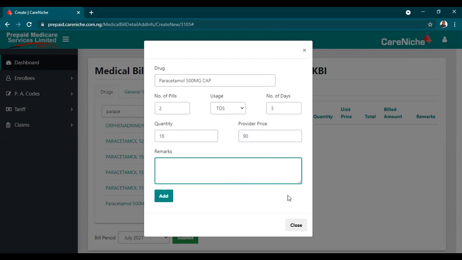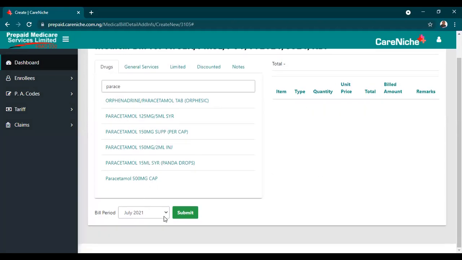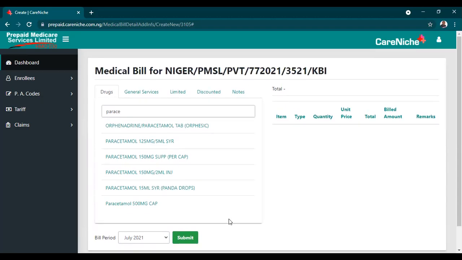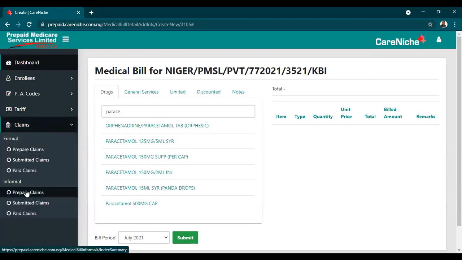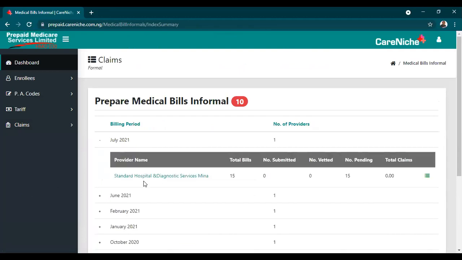And then you add. I'm not going to add it to this bill. When you add it, it starts listing the items here. Once you are done with this billing period, which is July as of the time I was making this video, and I submit it, it is gone. I will no longer see it on my prepare claims again. I can't work on it or edit it.